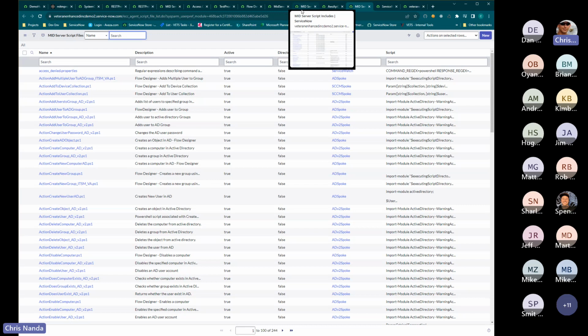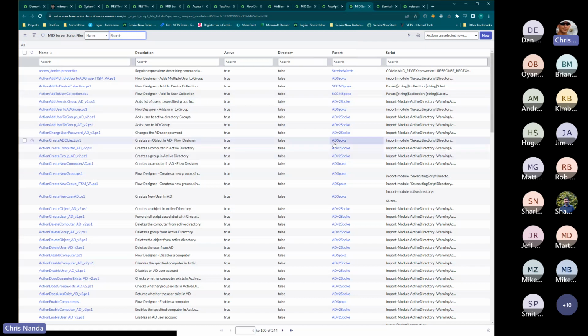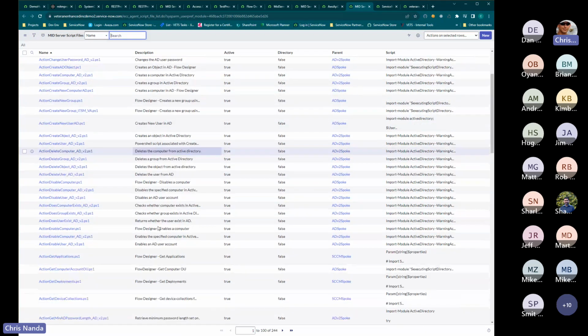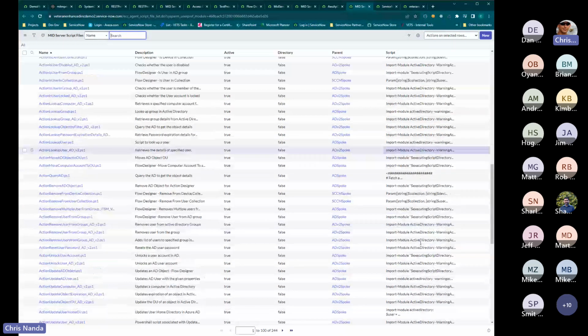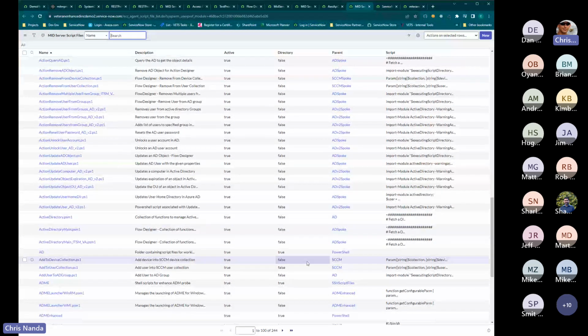But this is where you're going to find everything from back in runbook automation, then orchestration, and now Flow Designer. You'll find all of the PowerShell scripts here in MID server script files. And you can see I've got lots of different things that are even duplicative because some of them are from the spokes, some of them are Active Directory from orchestration. We've got a CCM spoke. I think I've got some of the additional orchestration stuff here.